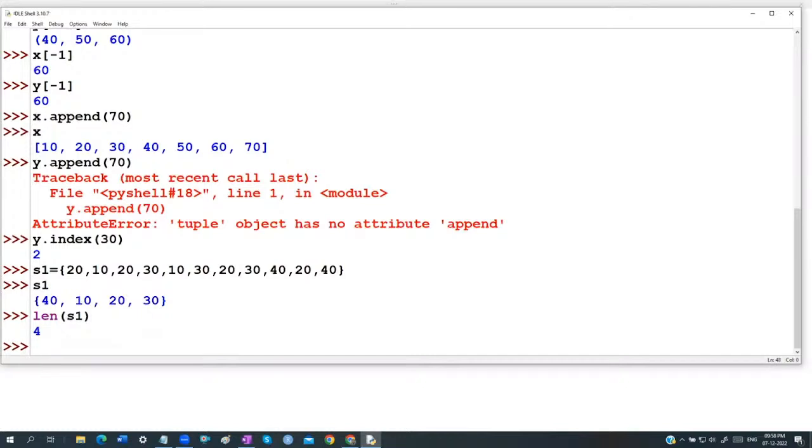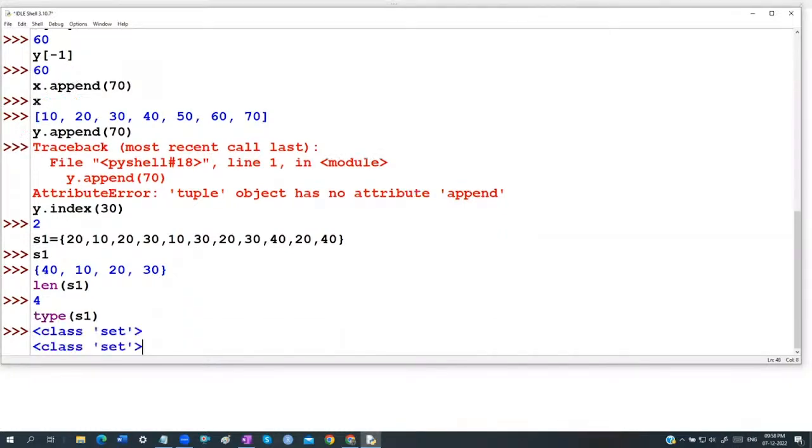I gave 11 elements, but when I check the length of S1, you can see there are only 4 elements, because it takes only the unique values. If you have any doubt, I told you, use the type function. What is the type of S1? It is clearly saying that it is a set object. That's it, guys. Very simple.